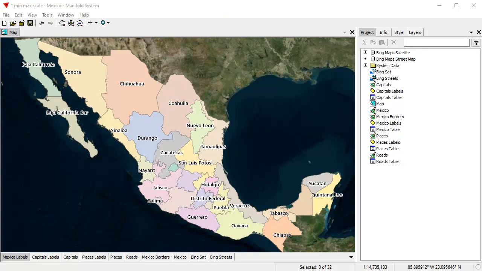Let's take a look at how the setting of scale limits has changed in Manifold System Release 9. It's become a lot easier than it used to be before because now you can set both minimum and maximum scale at the same time in the same dialog. We're looking at Release 9 and everything that you see here works in the free Manifold viewer as well.